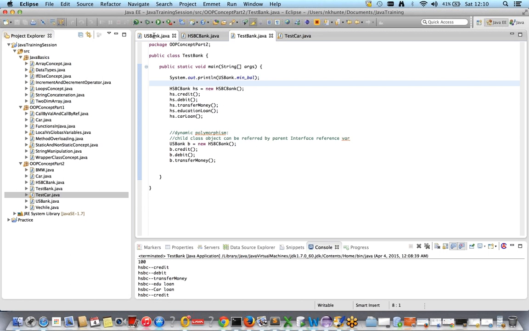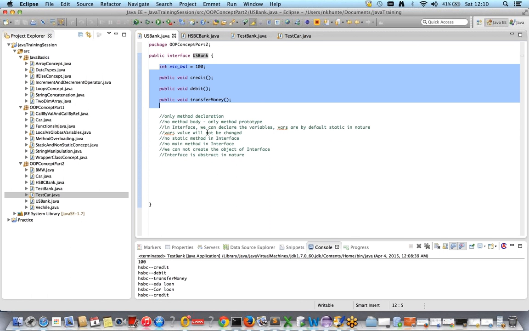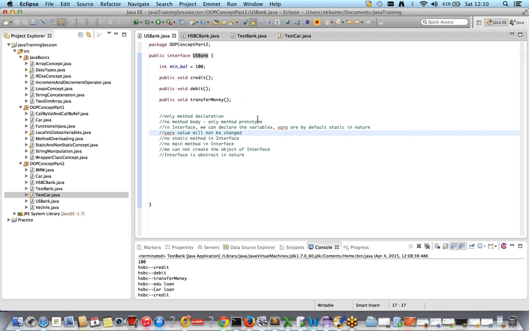Okay, so let me write here, variable value will not be changed. So it will be constant. It means it's final in nature, constant in nature. I'll tell you what the final keyword is later. Constant in nature means once we have defined it, it cannot be changed. Okay, so this is the concept of interface.